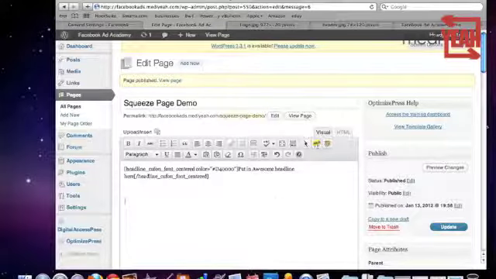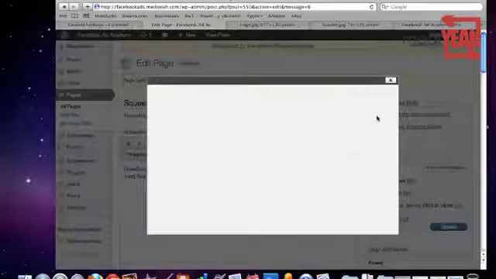You can use more shortcodes. You start adding the features of your page. I'm not going to go into too much detail about the features of OptimizePress, but you would go and click on the same thing to add a shortcode.